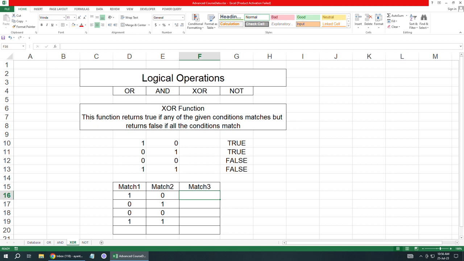The condition is that if within the two matches, any team has lost both the matches, then the team will not be allowed to play the third match. And also if any team has won both the matches, then also that team need not play match 3. But if any team has won one match and lost one, then that team must play the third match. So in this case we can apply XOR function.